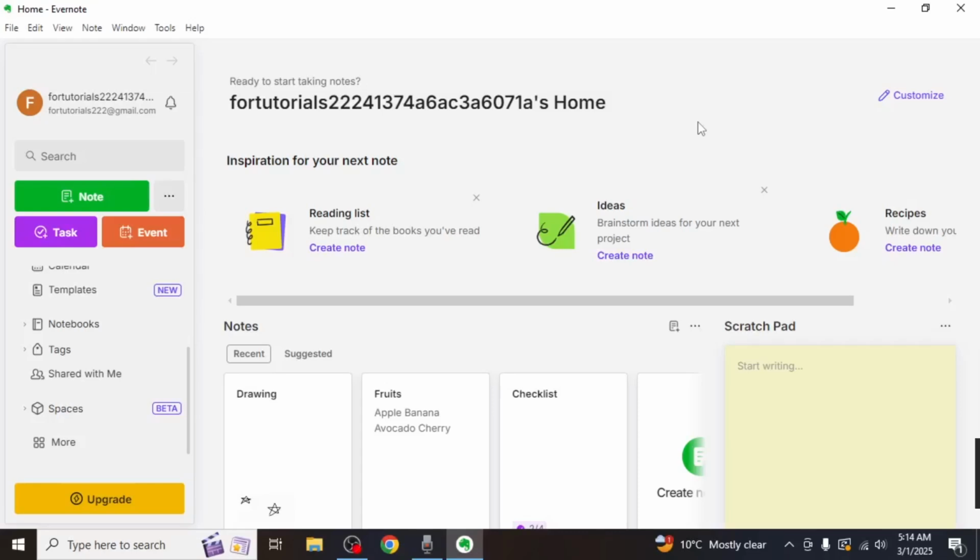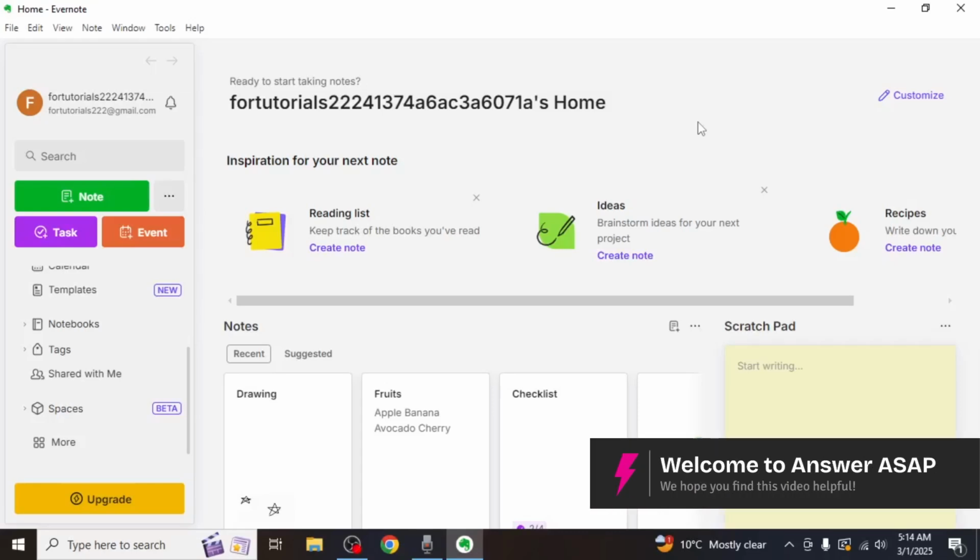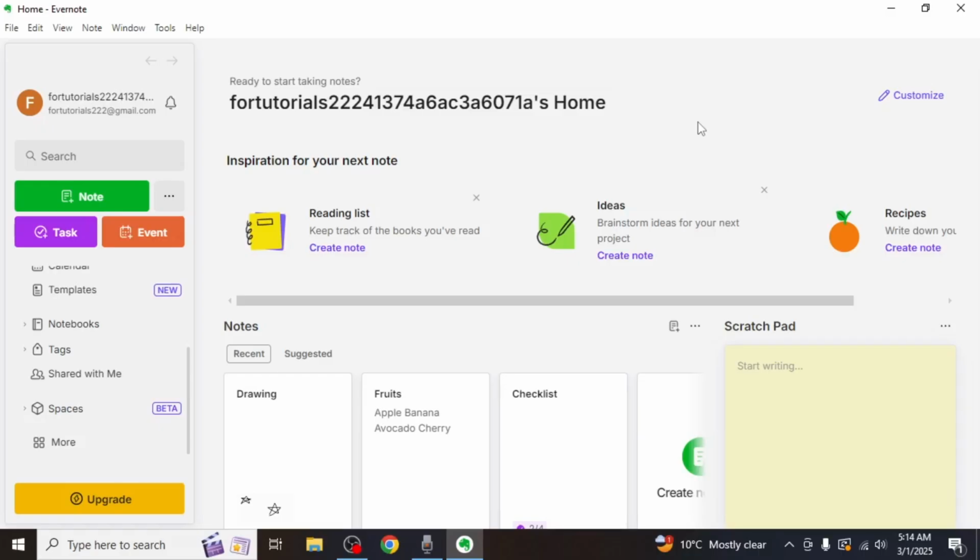In this video, I will show you how to stop Evernote from opening on startup. Start by opening your Evernote desktop app. Once the app is open, click on the Tools option at the top left side of your screen.